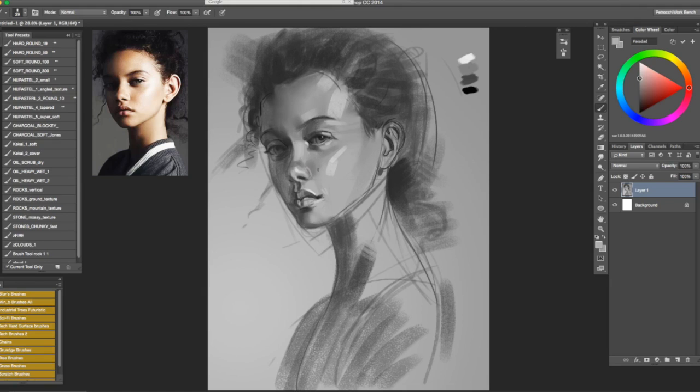I try not to zoom in too much. I keep my canvas just pretty zoomed out, because every stroke I make affects the whole painting. So if I'm zoomed in, I can't see that well. So I just don't zoom in. I just make my brush size smaller and paint that way as long as I can, because again, it helps me see everything. I don't get lost in details that way.